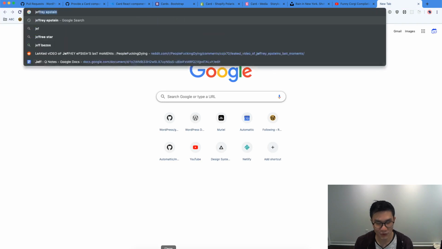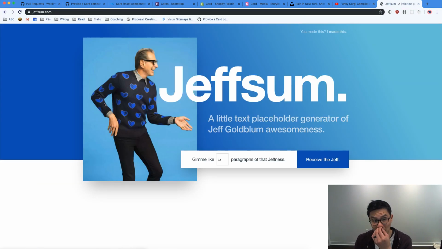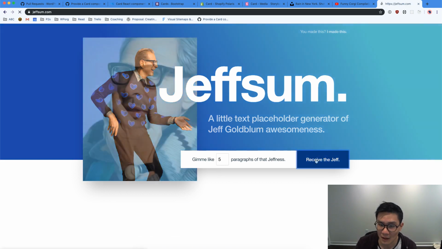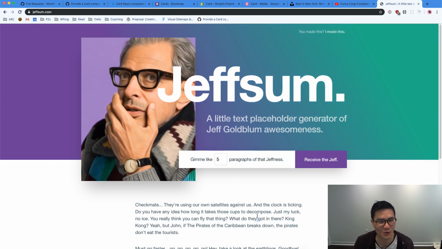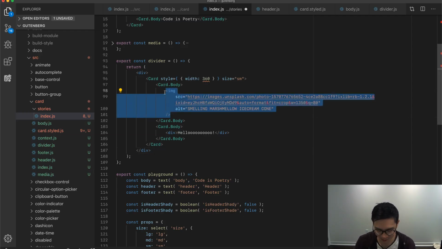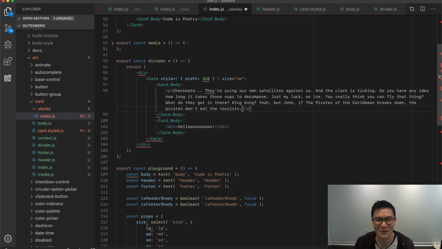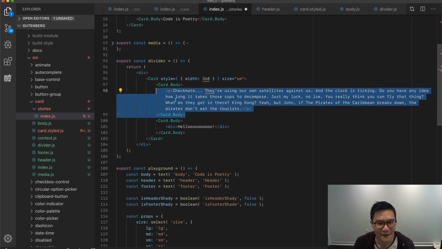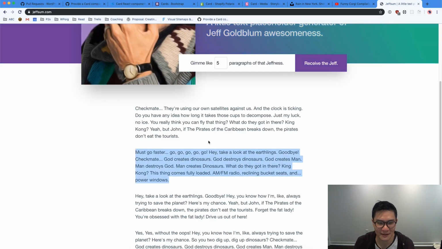And one place that I enjoy going for lorem ipsum is a site called JeffSum, which is actually made by a friend of mine. He was a co-worker of mine at Help Scout, and he made JeffSum, lorem ipsum but for Jeff Goldblum things. It's pretty funny. It's pretty fun. Somehow I remember it blew up, it got viral at one point, and he was very surprised. So there's that.